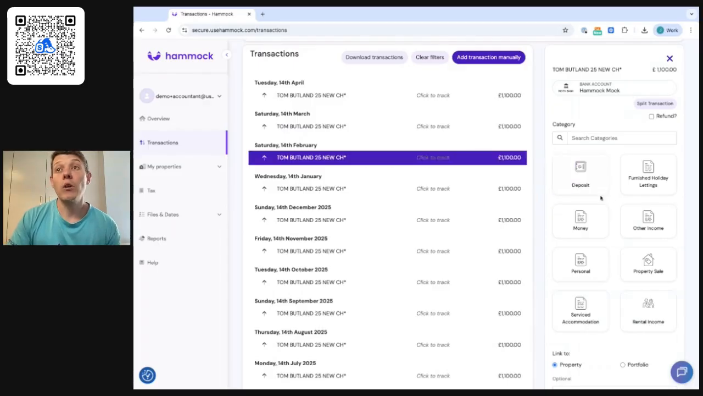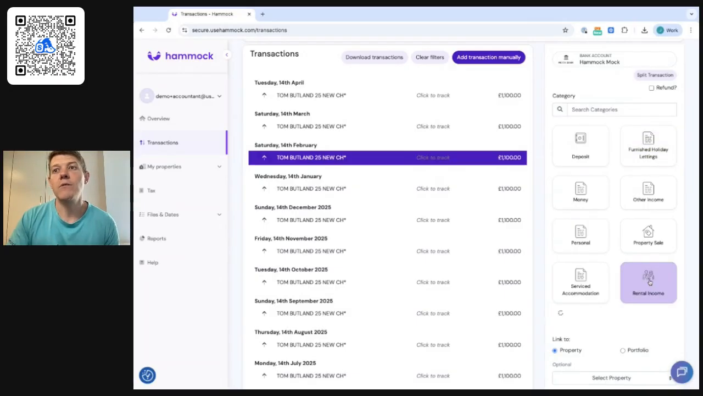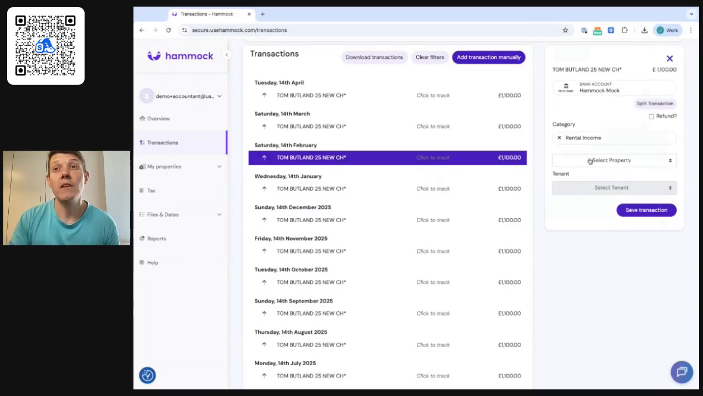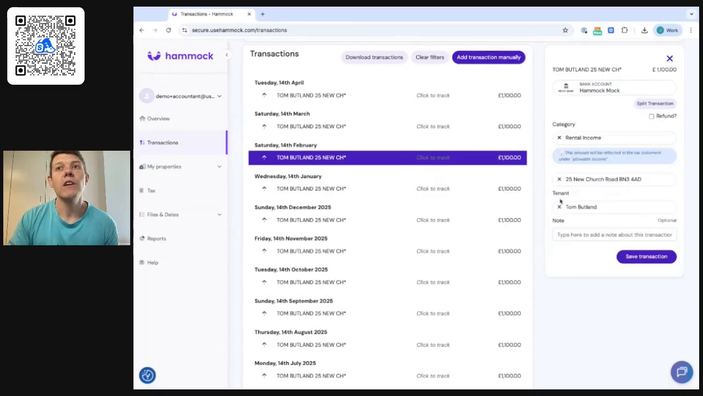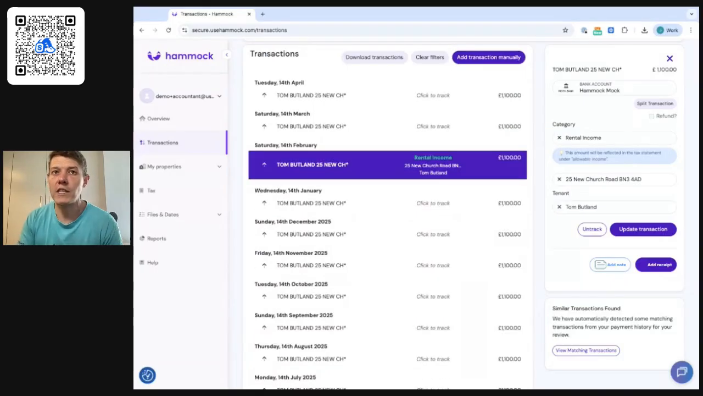Once you click on that, a box pops up on the right-hand side with all our income categories. So if this was a tenant deposit, we could use this one. If it was any furnished holiday let income, we could use this one. But we're going to use rental income in this case. We're just going to tell the system that that's a rent payment. Then we just say which property it relates to, which is 25 New Church Road, and which tenant, which is Tom. And we click save. So it's really, really easy to do the bookkeeping and track a single transaction.